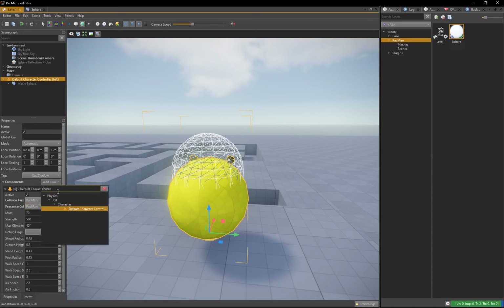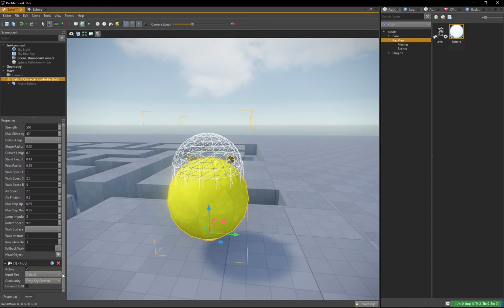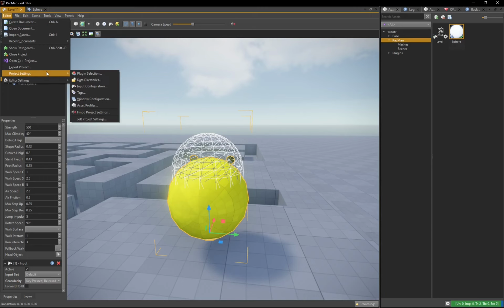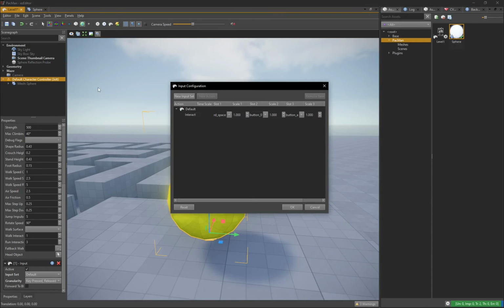Add an input component to the PacMan object. The input component uses an input set that defines which keys trigger which input actions. We need to adjust the input actions that we want. Go to Editor, Project Settings, Input. Here we want to create 4 input actions so that we can move PacMan in all 4 directions.